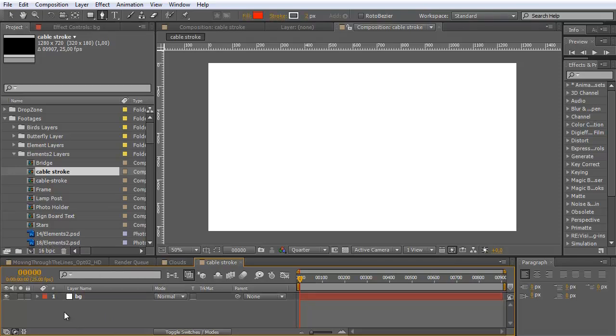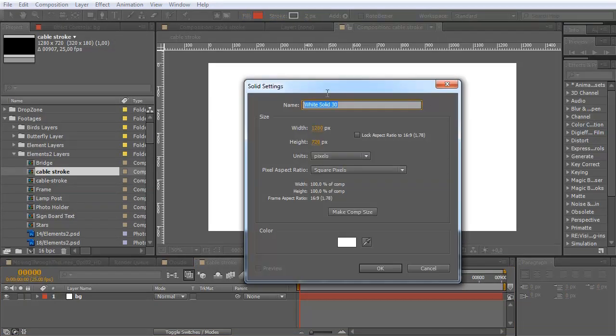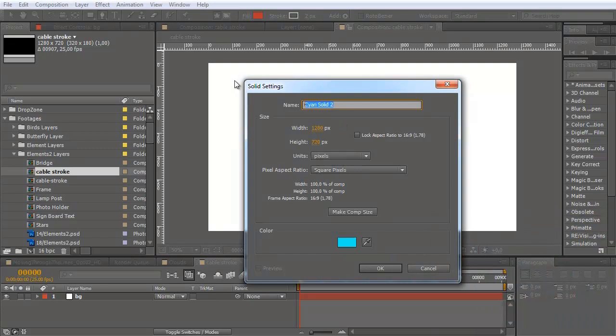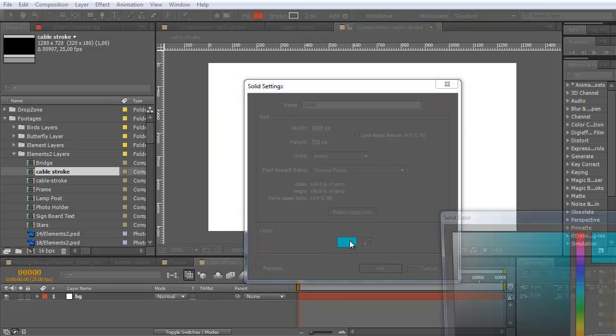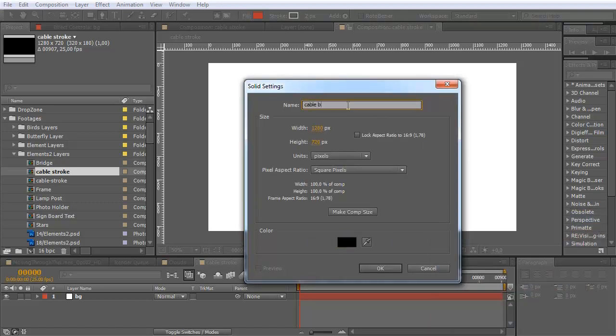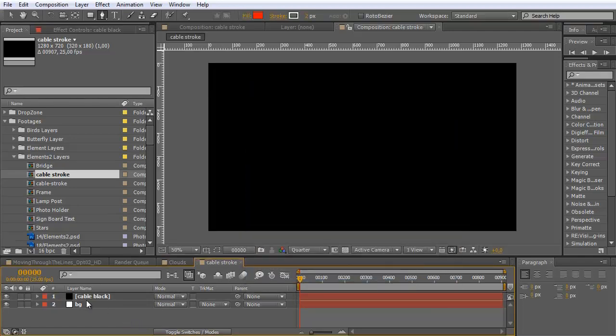And by the way, you can also create a new layer, a new solid, by hitting Command Y. And now I'm going to do that to create a new one. Maybe we make this one blue and call it cable. Oh, let's just make it black because we're going to call it cable black. And we're just doing this because later on we're also going to create a cable white layer.